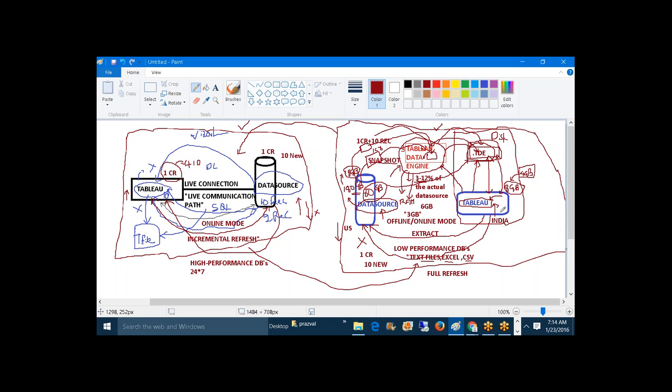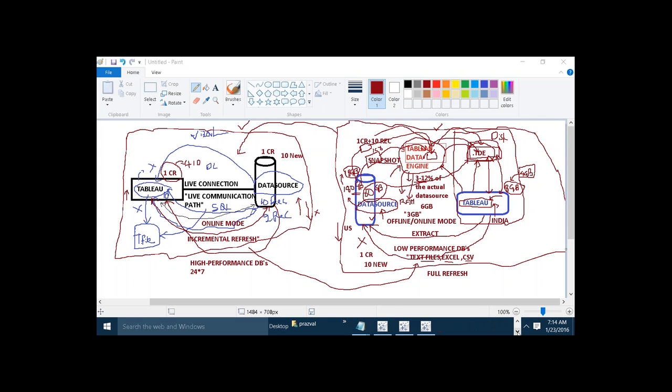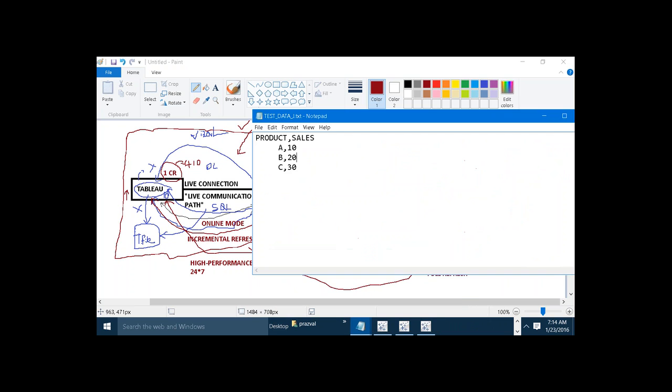In those cases, what we can do is take the empty extract. Empty extract means without the data. For example, if this file has information, in the first row I have the metadata. The product and sales are known as the metadata, and these 3 lines of records are known as data. The combination of metadata plus data is known as what? Information.